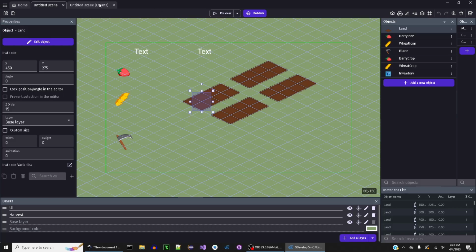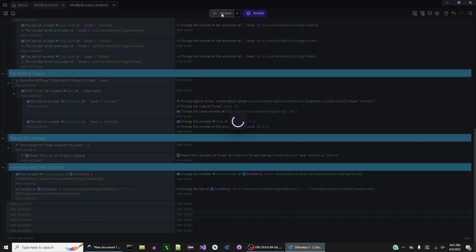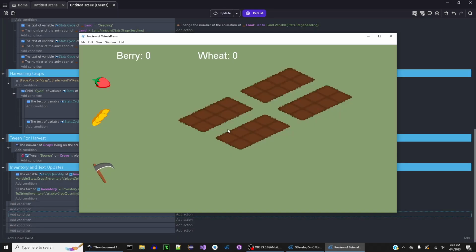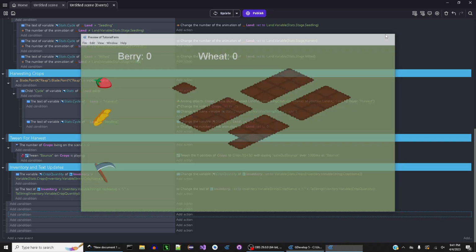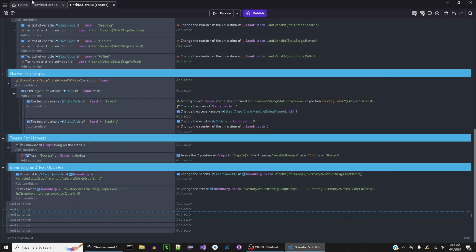Okay, so with that set up, we should now be able to move our land in our scene, and that way I can also show you how to save positions of things when you're creating your save system. Because I did that, you can skip this next part.